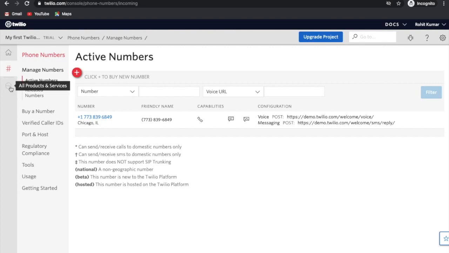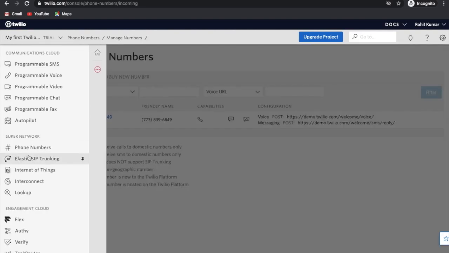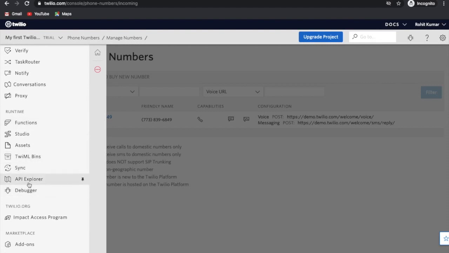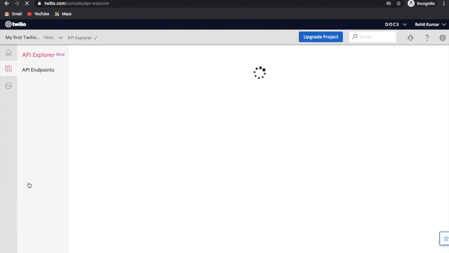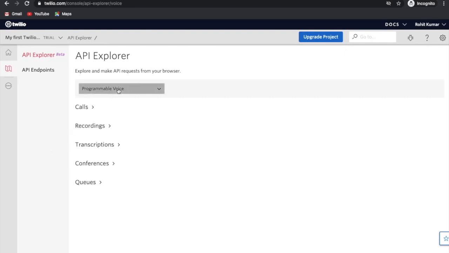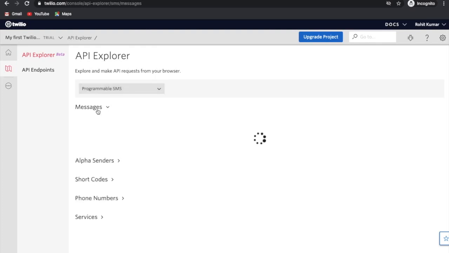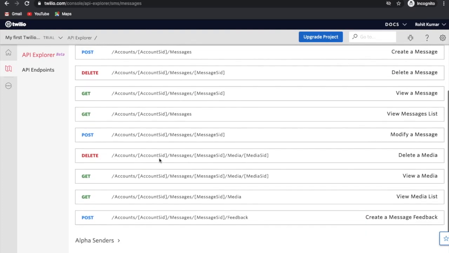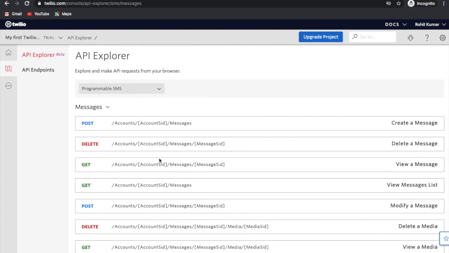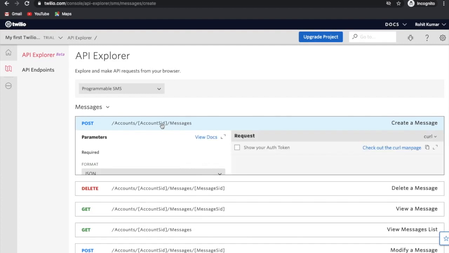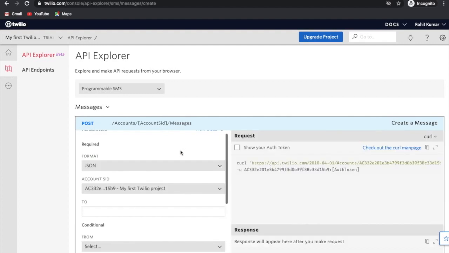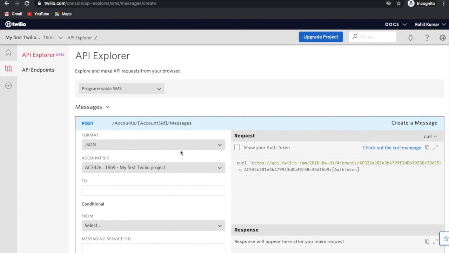To configure that, if I click here and scroll down, there is an API Explorer they recently added, which is in beta version. Change this programmable voice to programmable SMS and click message, and there are many options available here. You are going to send some message, so you have to choose the create message API, and here you will be able to send the message. Okay, so let's do that. For that, you have to put in the two number, 507.